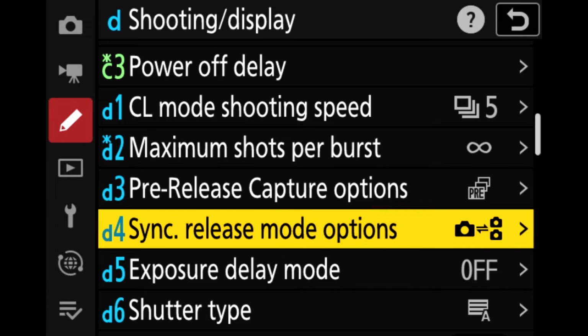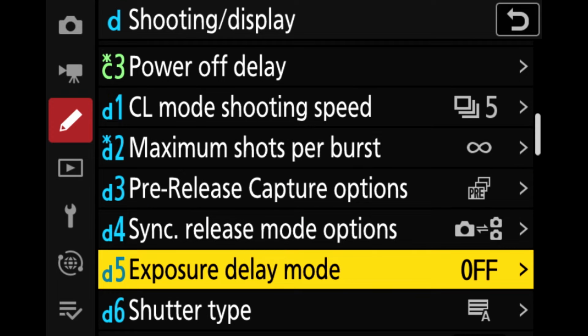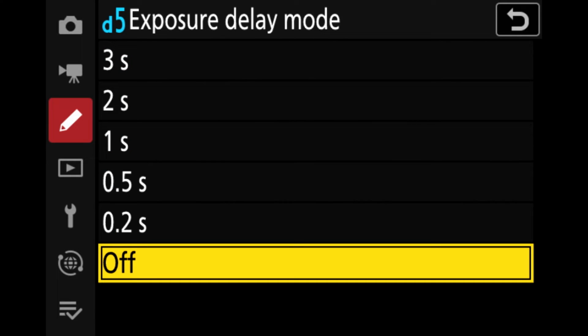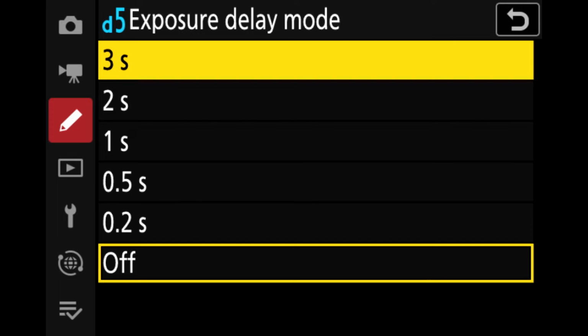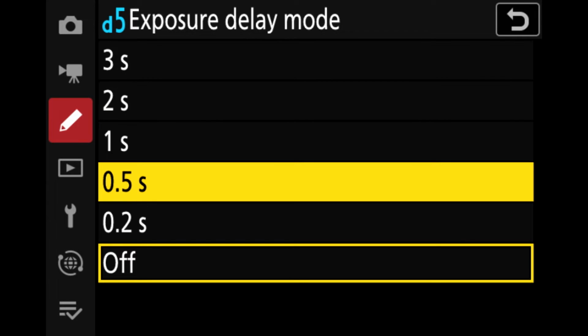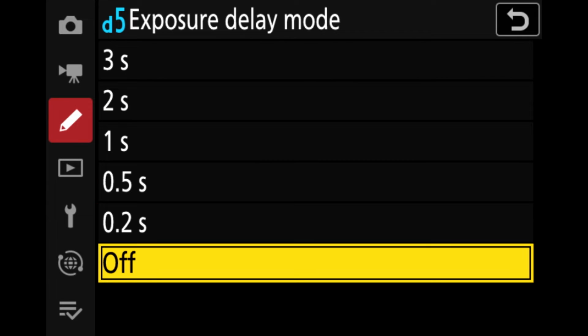Let's see, exposure delay, I don't use that for wildlife. But this will basically tell the camera to wait 3, 2, 1.5, 0.2 seconds, whatever, after you press the shutter before it releases the shutter. So if you ever find yourself in a situation where the camera's acting weird, and you press the shutter and nothing happens for 2 seconds, check here. Might be your self-timer, but it might be this too.